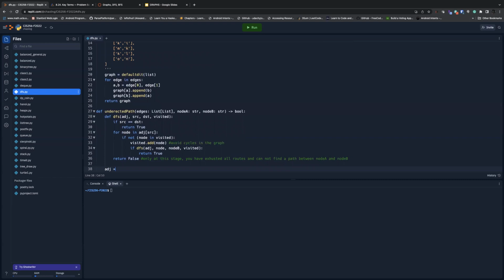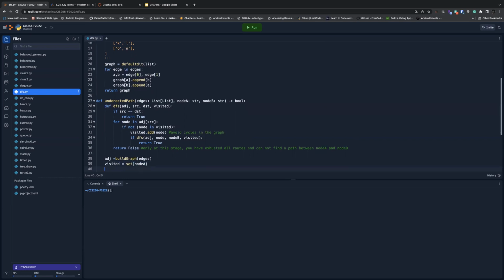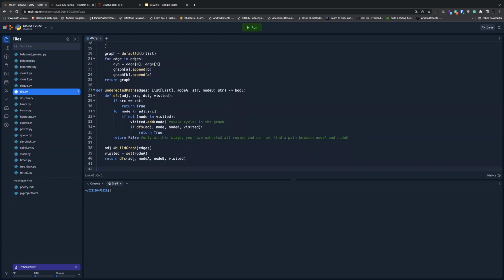First of all, we're going to build the adjacency list using this build graph function. And then we're going to say visited is initially a set, and then put node A itself into the set first. And I'm going to return DFS. We're going to go adjacency list, node A first, node B second, and visited along with it. Okie dokie, we have finished this problem.